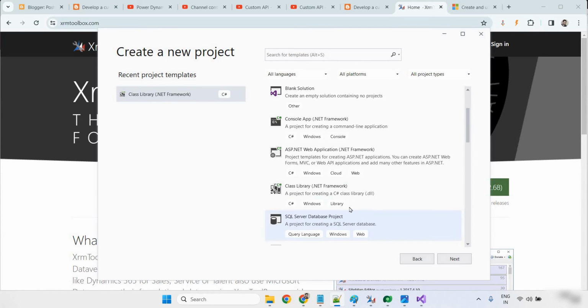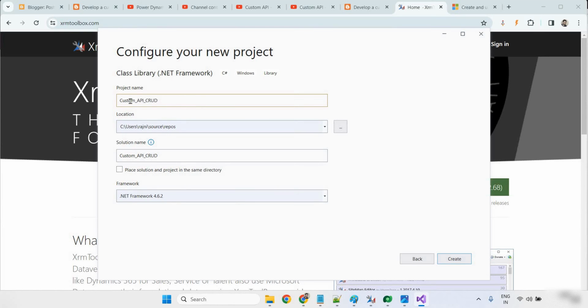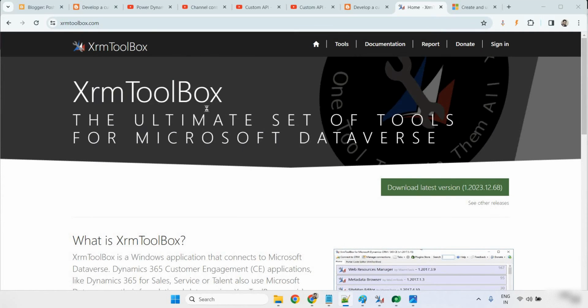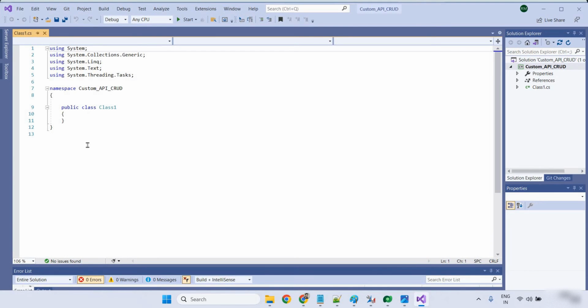And let's give a name, Class Library .NET. Okay, I'm going to give the name as Custom API underscore CRUD, okay, for easy. And now, okay, so this is done. Now in this one, we need to have the NuGet packages as well as we need to sign in.